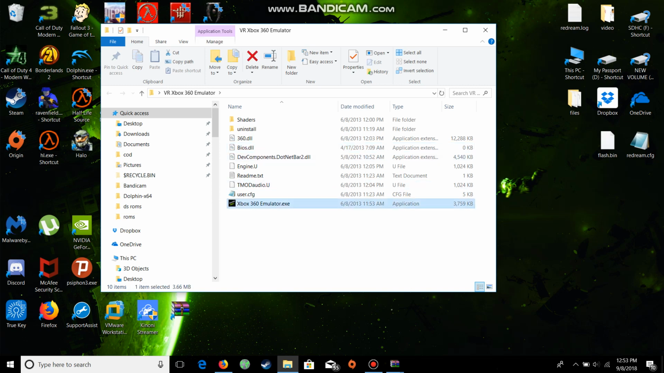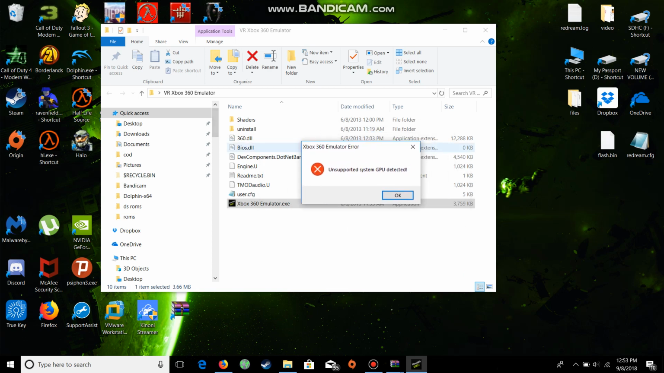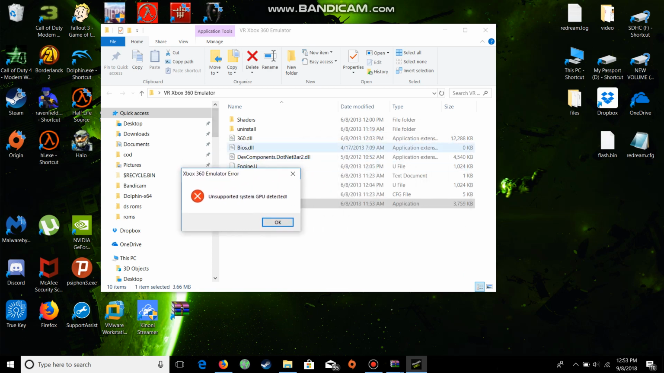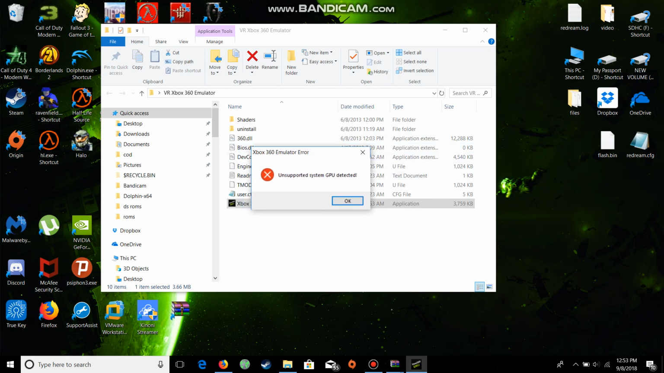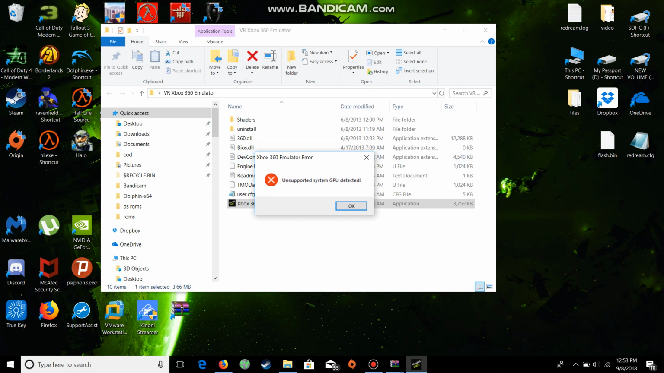See, it detects the BIOS by name. For instance, there's no data in this BIOS file at all. It's 0 kilobytes. The emulator doesn't even look into the BIOS file and see, okay, this is the required data that I need. It just looks for it by name. It just sees that there's a file named BIOS.dll, and just bases it off of that. That's why this pops up.